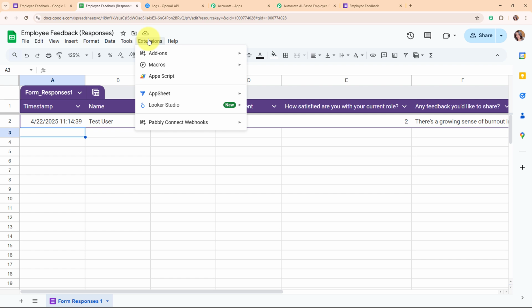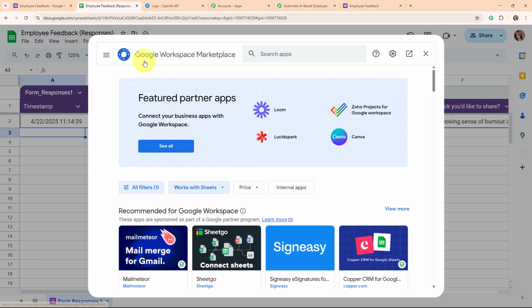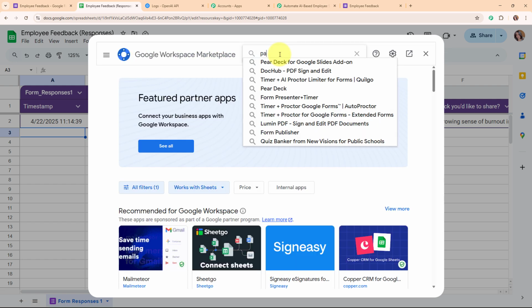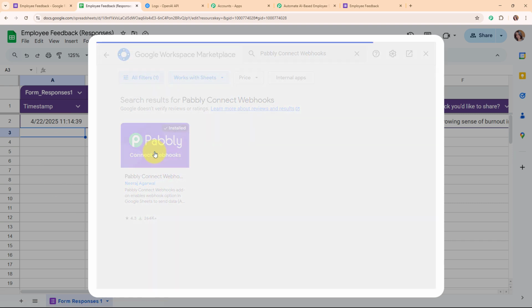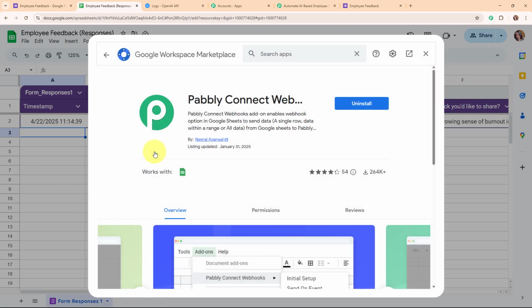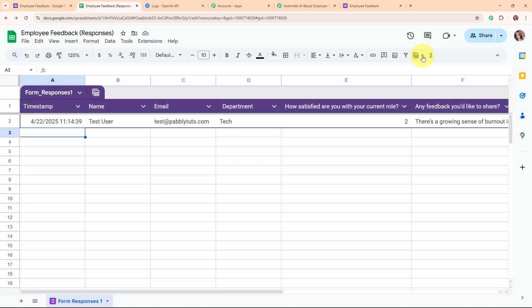For that, you need to click on Extensions, and from here select Add-ons. Now under Add-ons, you need to select Get add-ons. And then here in the Google Workspace Marketplace, you have to search for your add-on, that is Pabbly Connect Webhooks, and then install this add-on in your Google Sheets account in order to connect your Google Sheets with Pabbly Connect. Here you can see it is already installed in my Google Sheets account. So moving back, once you install this add-on, you have to follow exactly these same steps.